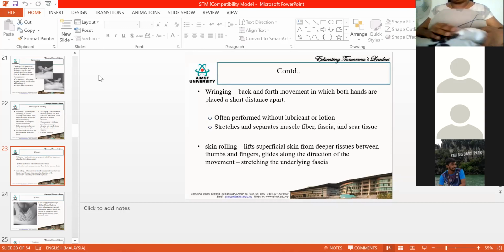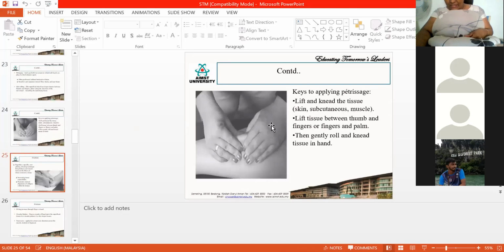The next is skin rolling. Normally skin rolling is done over the loose tissue. So you hold it, bring the tissue, then squeeze the tissue and push it down. Hold the tissue, squeeze the tissue and push it down. Is that clear? So this is your skin rolling. So these are the 5 types of kneading.